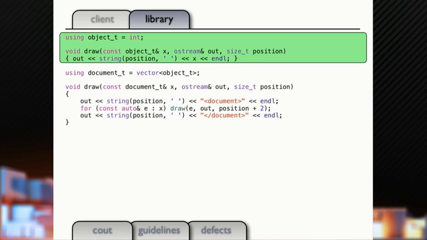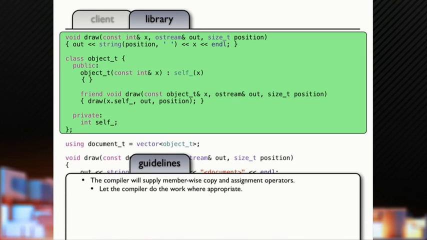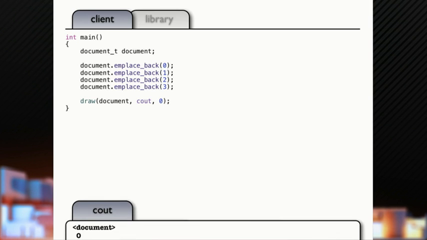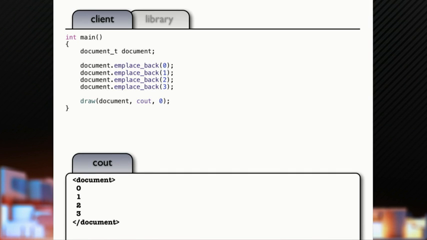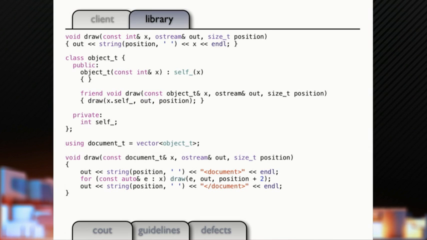But let's make it a little more complex and just wrap that integer into an object. All we did is we put a wrapper around it. We're going to let the compiler supply our copy and assignment operators because the default ones are just fine. This is the same code we had before with integers. And the same code works. We didn't change the semantics of the code. We just put a wrapper around.